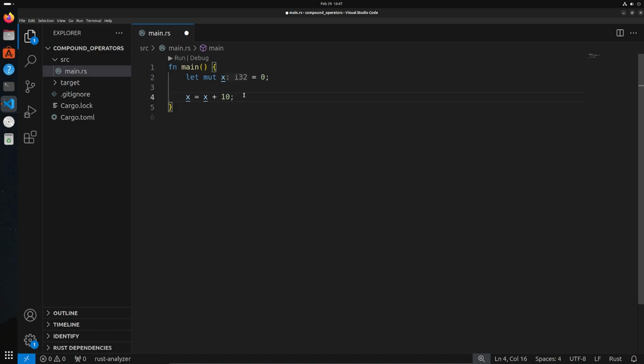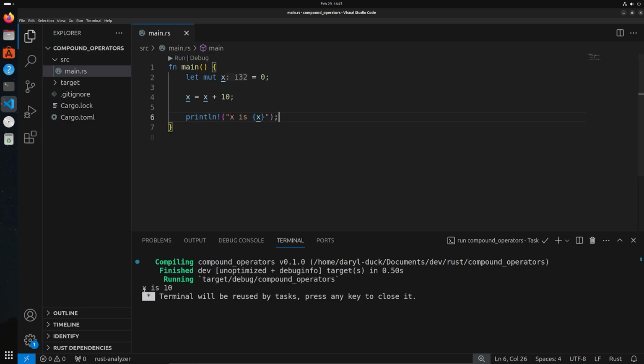So if we were to do this and then print out accordingly, x is like this, and save and run this, well, obviously what we're going to get is the value of x is 10, okay?